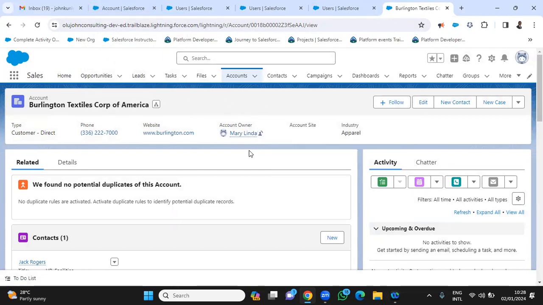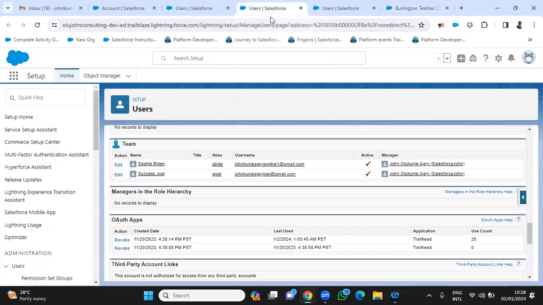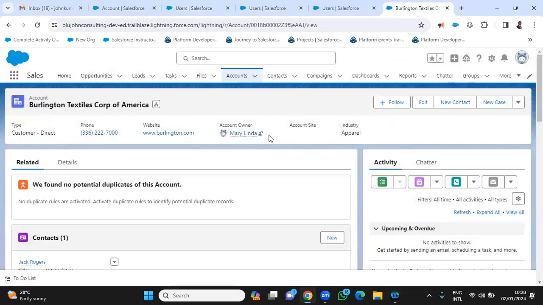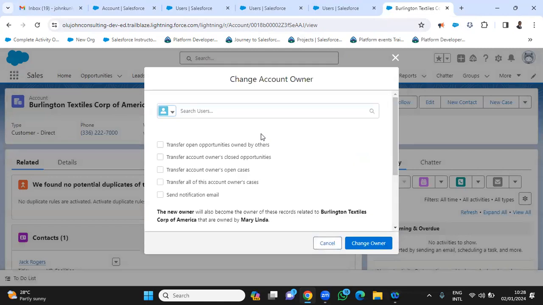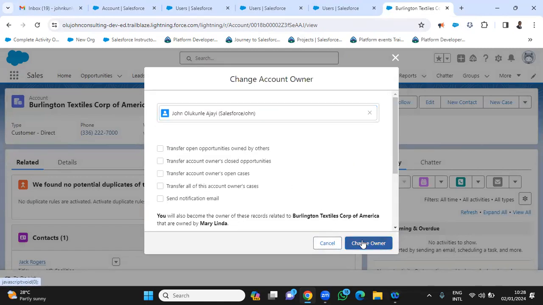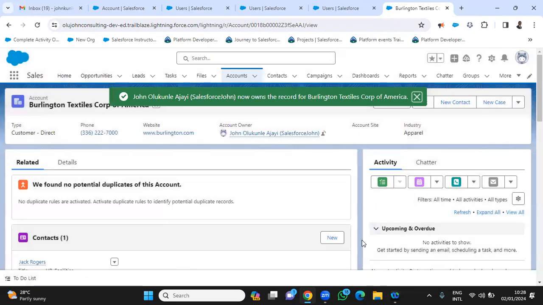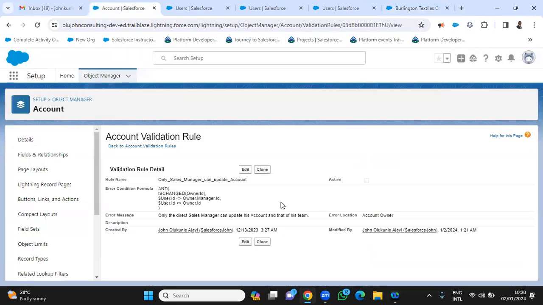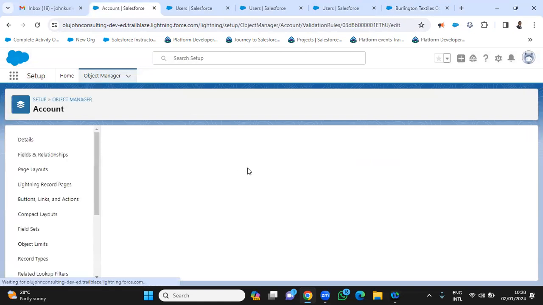So let me test this for you again. This record is now owned by Linda. Linda is in another team entirely. John can decide to transfer this record again from Linda to himself, okay, and Salesforce will allow it. But the validation rule I've been able to come up with will prevent that from happening.